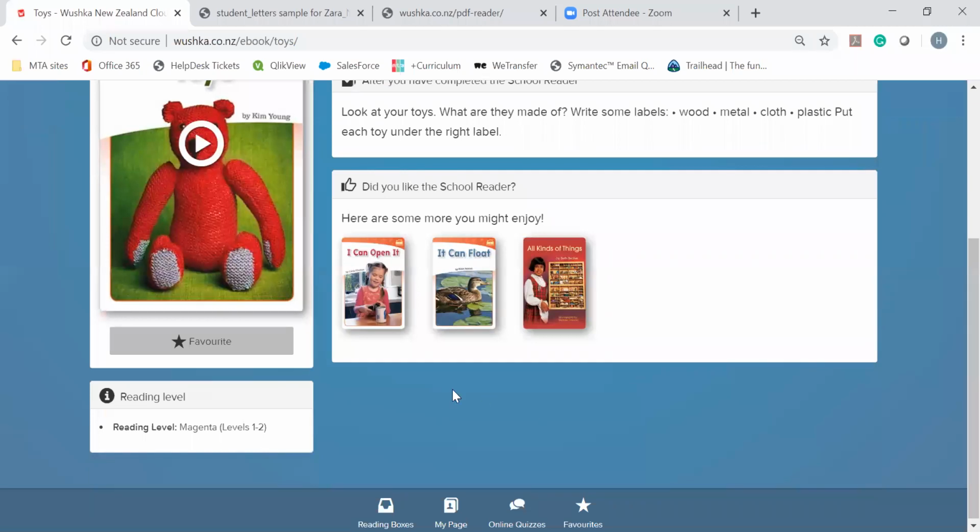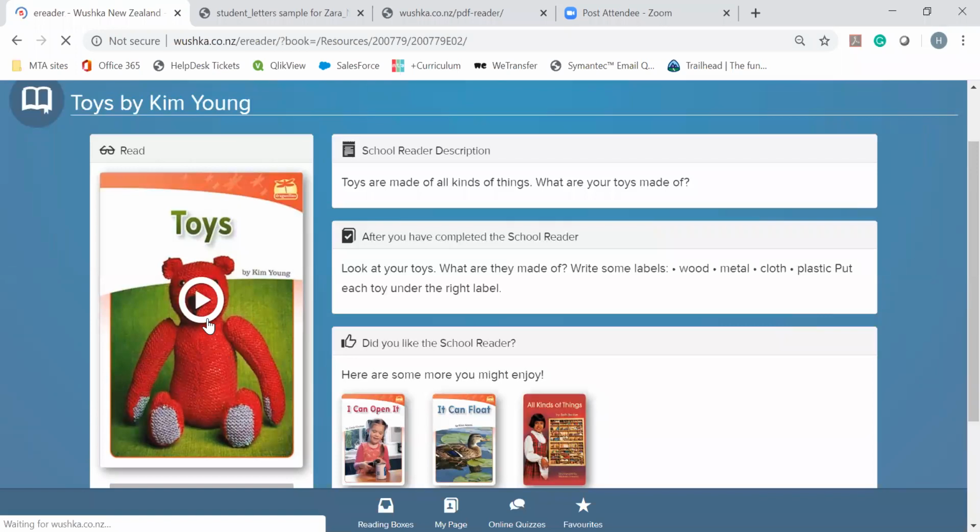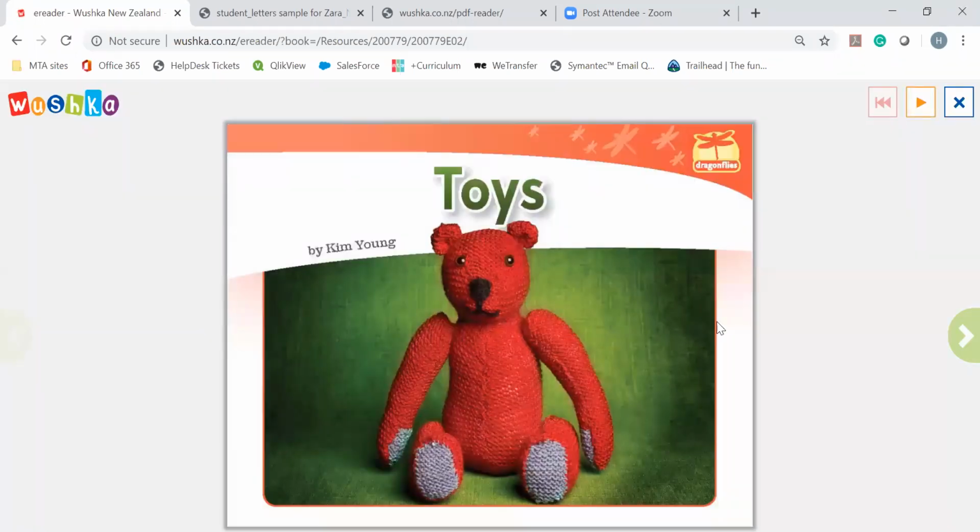As I said before, they won't have access to the support materials. You'll have to download those and email them out to your students. If he likes this book, he can favorite it just by clicking on the favorites button, and it will automatically add down to his favorites box, which he can access at all times. When he opens the book, it's exactly the same as what you would be able to see when you open your book.